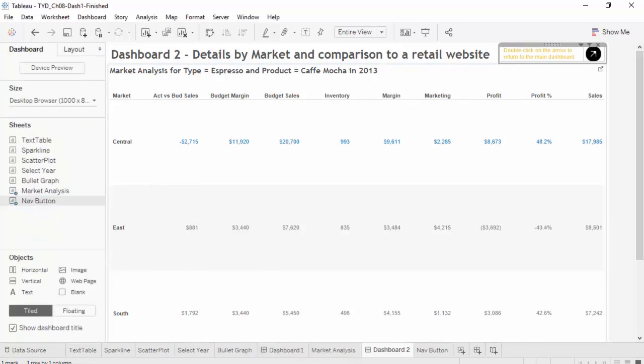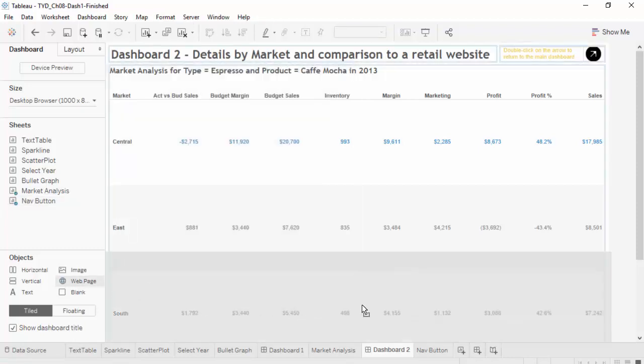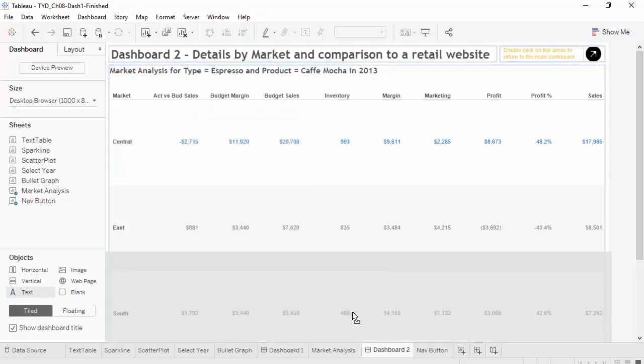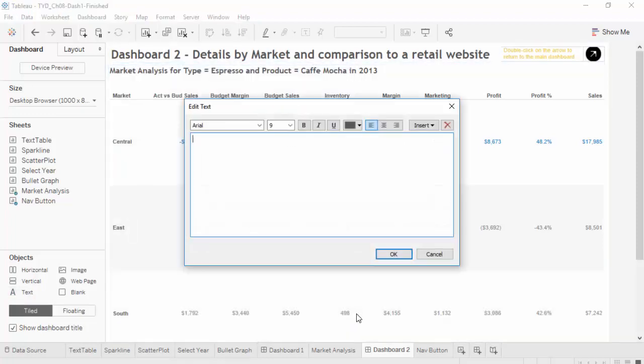Okay, now let's look at how to set up URL action. And we need to use the web page object for that. Okay, so let's bring in web page action and put it at the bottom. Well, before that, there is one thing. We have to do a text object first. We bring in a text object, and we will include the text.